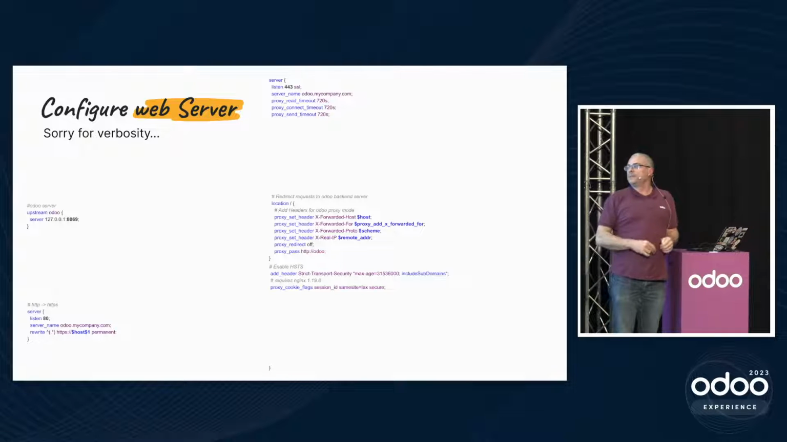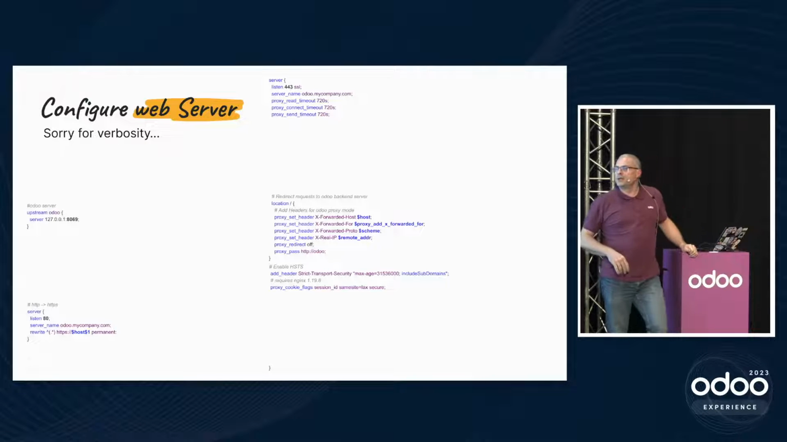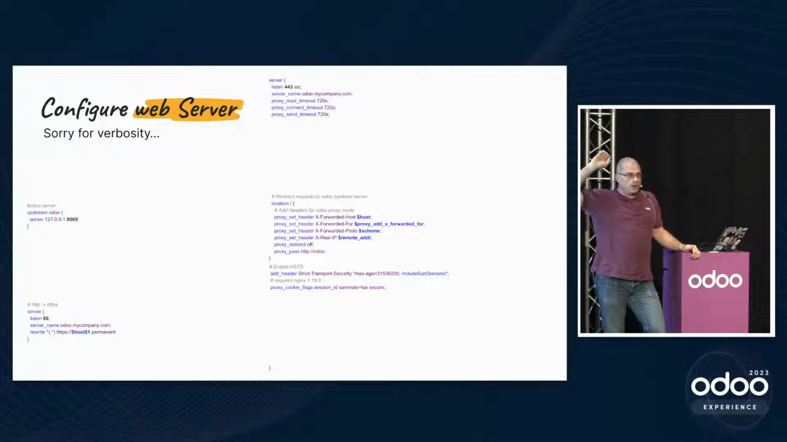Once we start using SSL, we want to ensure that every user will come to HTTPS, and redirect all HTTP requests to HTTPS and ensure that the user will always come using HTTPS. That's what this piece of configuration is doing.